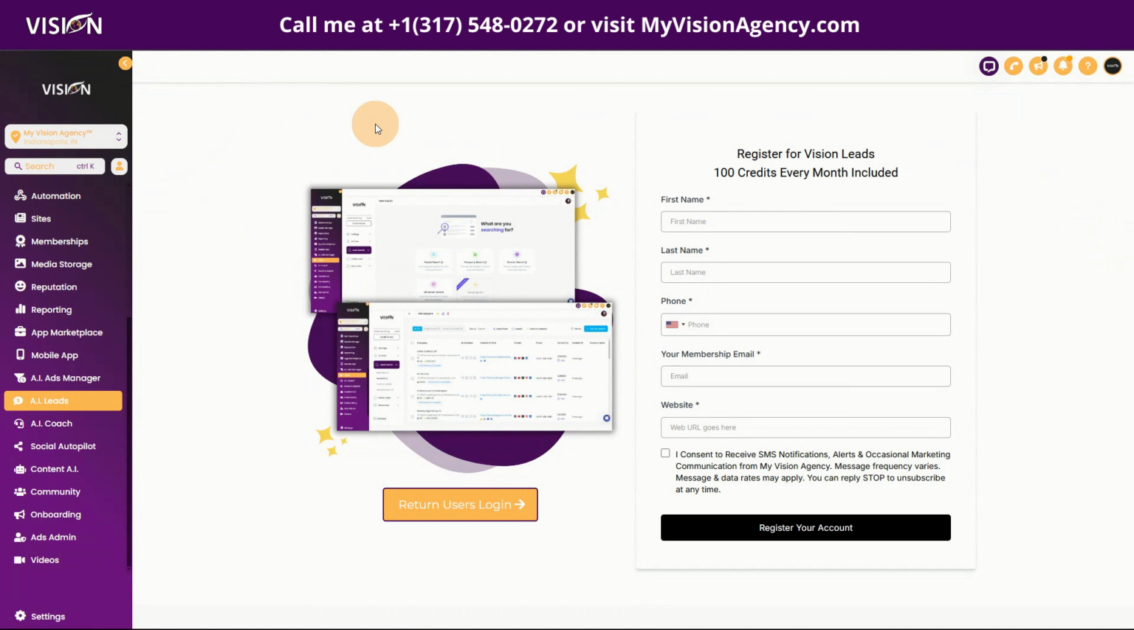Now, as a member of our program, you receive 100 credits every single month. That is included in your program. And if you are in our all tools plan, which gives you access to our dashboard, which is a totally different program than the reseller program, you have the ability to access the 100 credits every month inside the dashboard. So if you do have access to our dashboard on the all tools plan, you'll go to the AI leads and you'll see this page here.